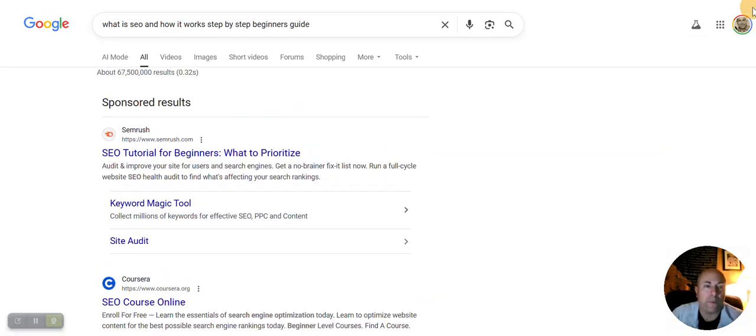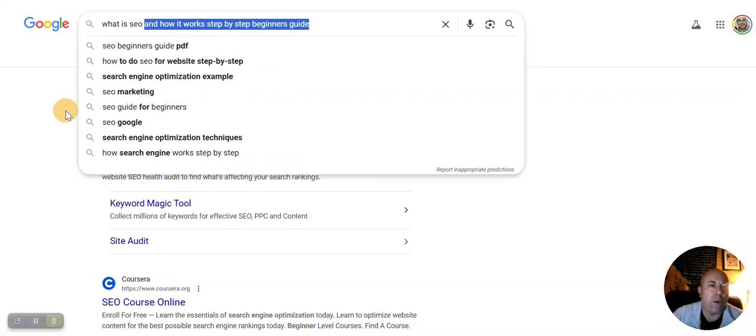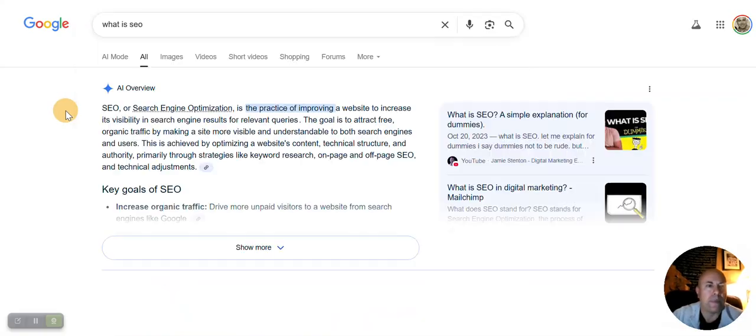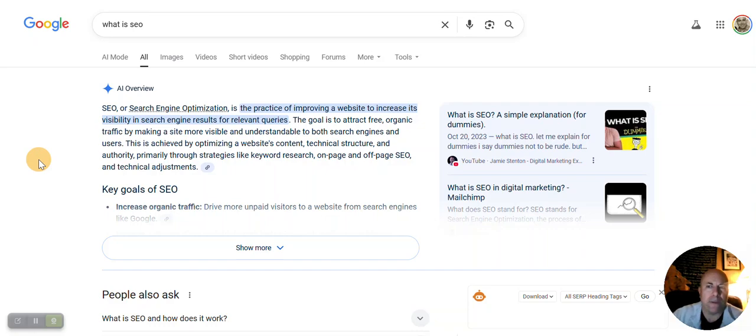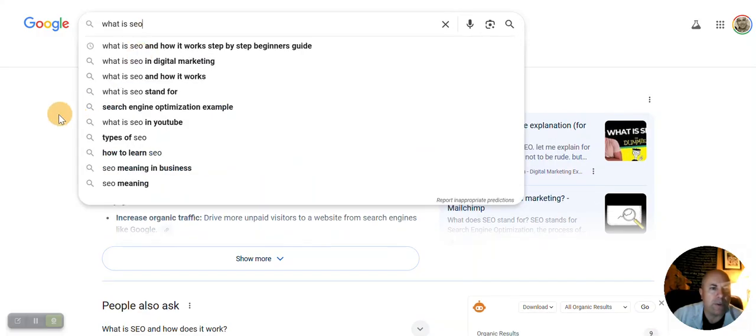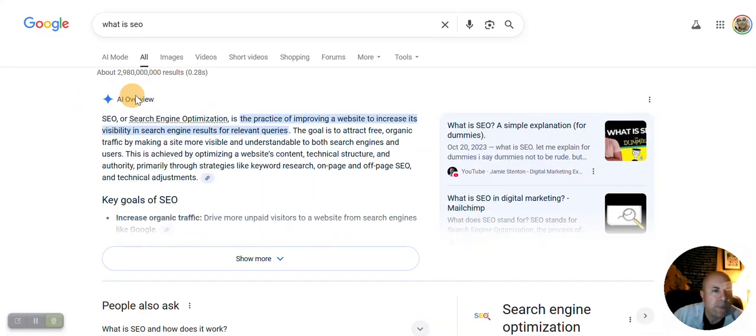It will go on for a long time. But if I just search "what is SEO," and again, I'm in my profile, so certain results will be different, but I want to see how many results show up just for this keyword. Yeah, okay. So see how many more?